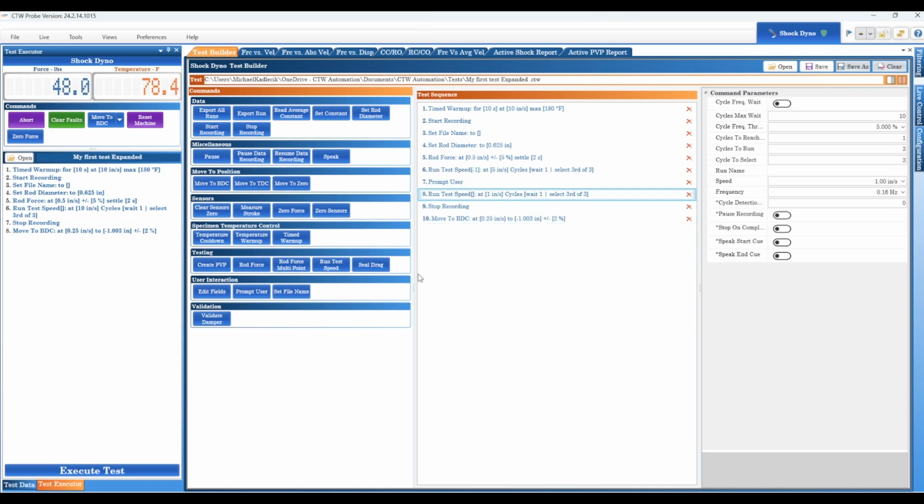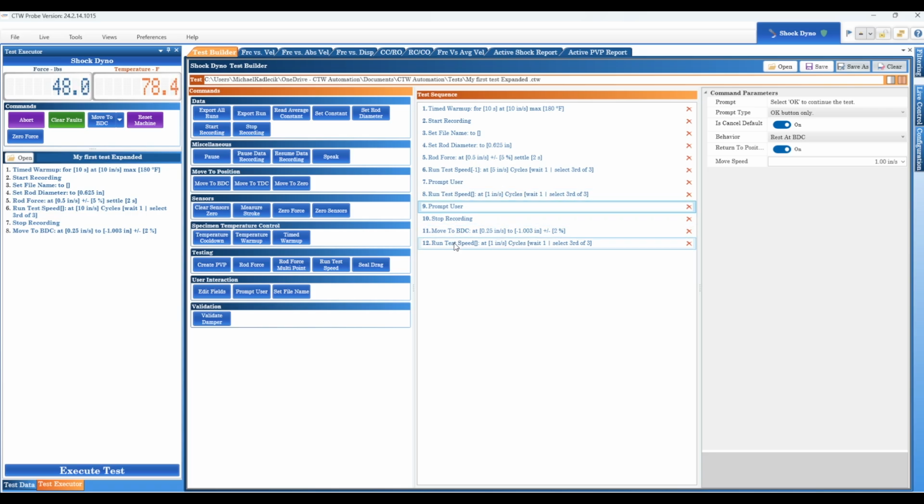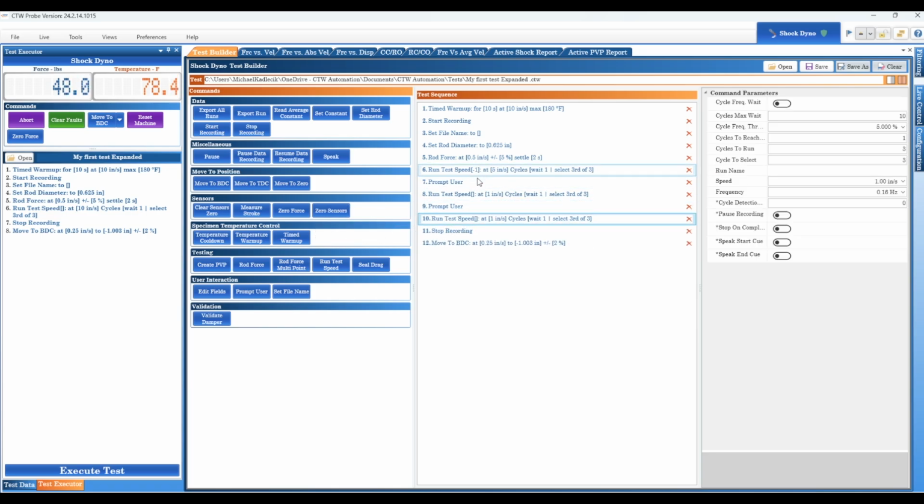I don't know how many adjusters you have, but you're going to want to build accordingly. You're going to think about this a little bit, and it may take some time, but you'll eventually get the feeling of it. I'm going to do another prompt user, another test speed, and then we will go ahead and run that. So run test speed, prompt, run test speed, prompt. So this will be a 2 adjustment test.